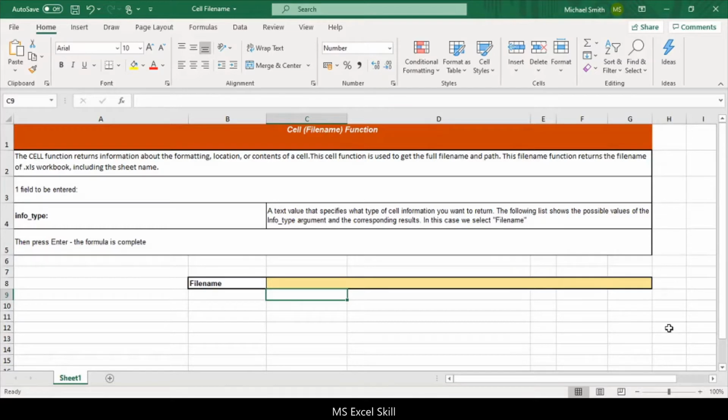If we want the file name and location path returned, we can use a CELL function. The CELL function returns information about the formatting, location, or contents of a cell. This CELL function is used to get the full file name and path. The filename option returns the file name of an Excel workbook, including the sheet name.